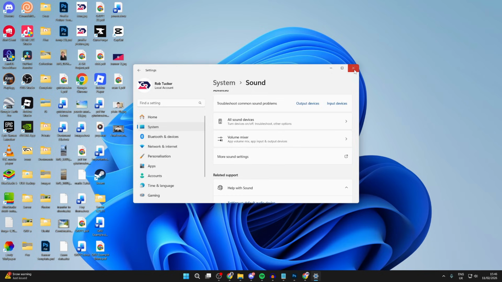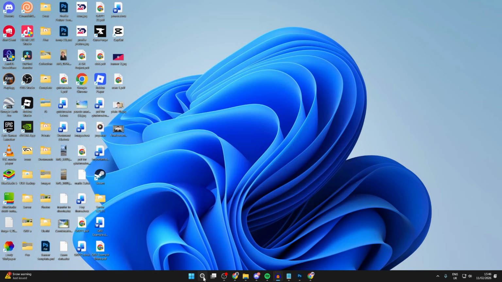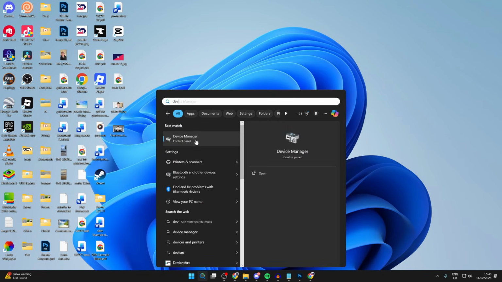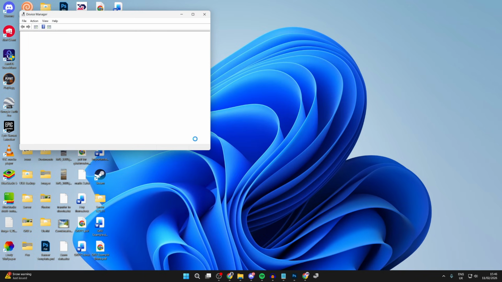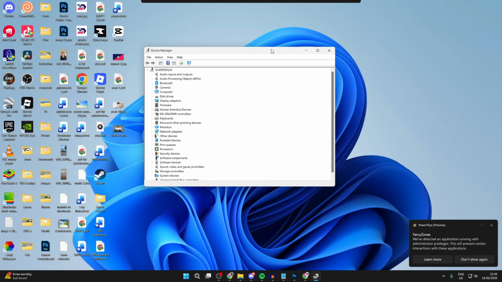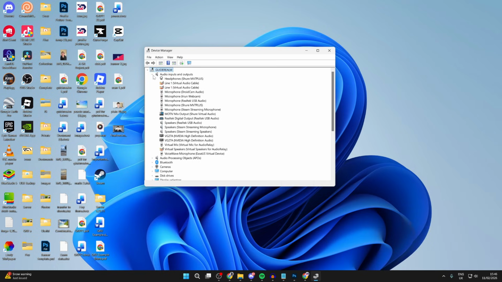Next, you can close out of these sound settings. And then press search at the bottom, and type in device manager like so. Then it will open up. Now we need to go into audio inputs and outputs, press the arrow to the left at the top to expand it. In here, you want to find your microphone. So in this case, mine is this one here.